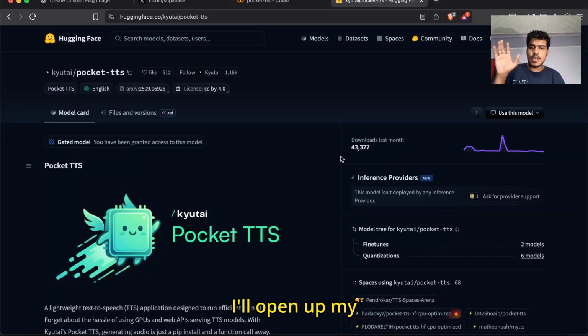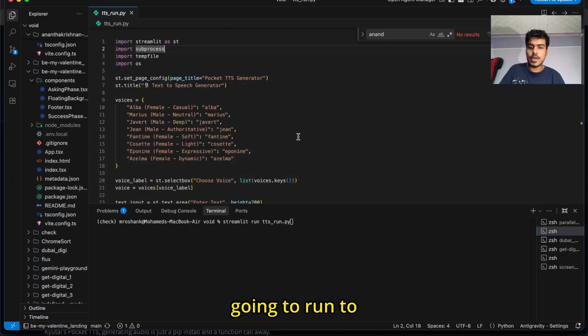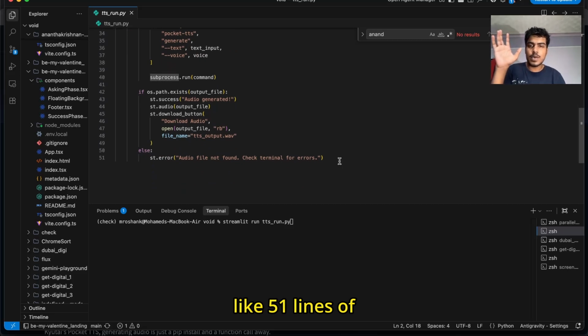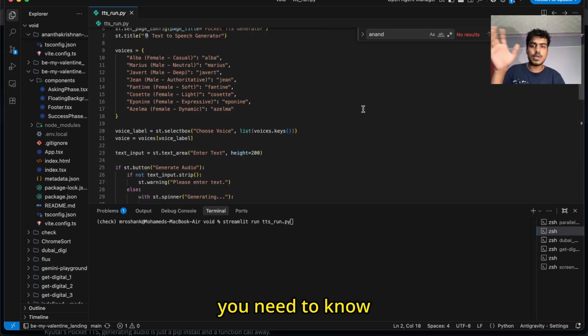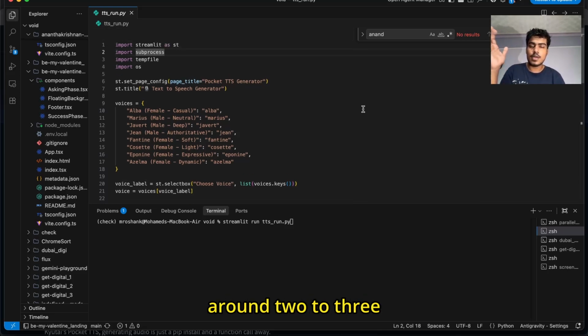Alright, so I'll open up my Antigravity text editor and show you the code that I'm going to run the model with on my laptop. This is 51 lines of code, a simple script which will be running the model. If you're using the script, you need to know that when you run it for the first time, it's going to take around 5 to 10 minutes. Again, not that much time, but once it's loaded, it's only going to take around 2 to 3 minutes max to generate the audio from that time onwards whenever you run the program.